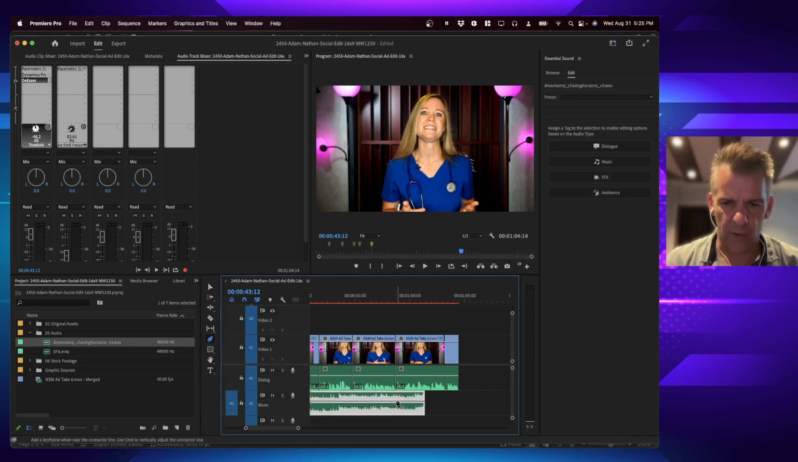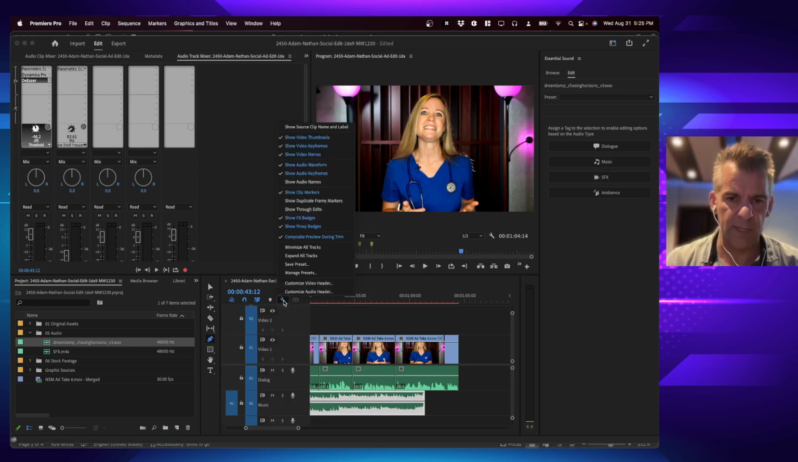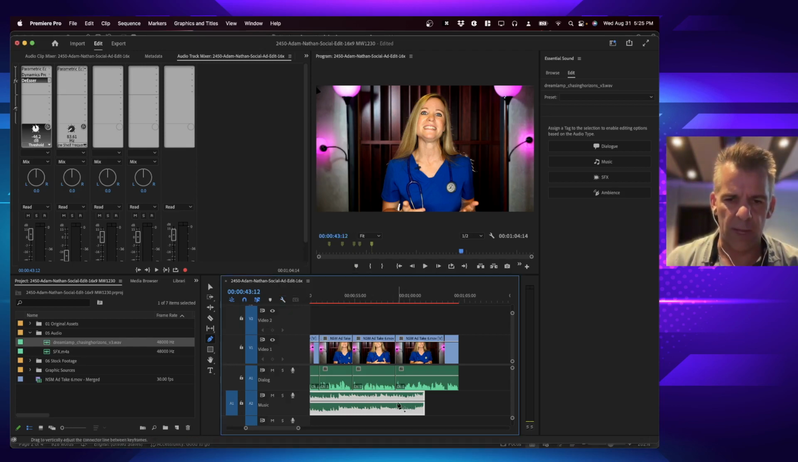I'm going to come and hover over my little volume line. Again, if you don't see it, click on the wrench and choose Show Audio Keyframes. And then I'm going to hold my mouse and just click it right there to add a keyframe. Click to add another keyframe. And then I can pull this keyframe down so that the music fades out.